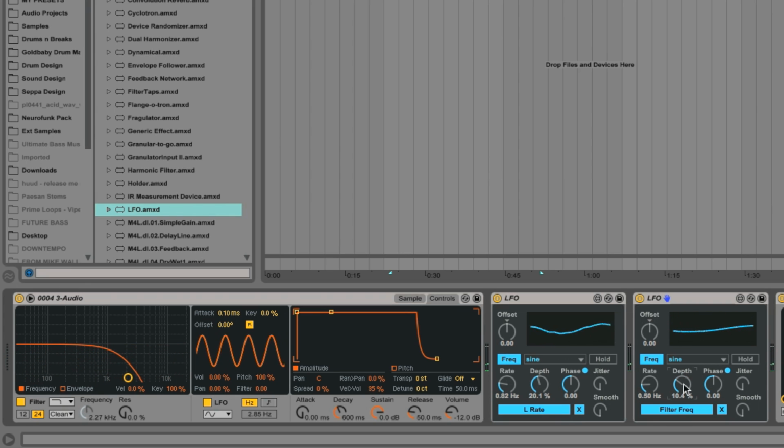Now depth down a little bit because I don't really want it going all the way down to the bottom, and the offset up so it's kind of more focused on the top bit of the range there.